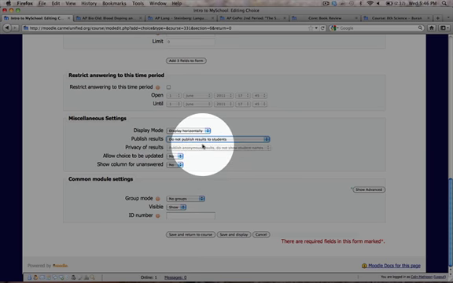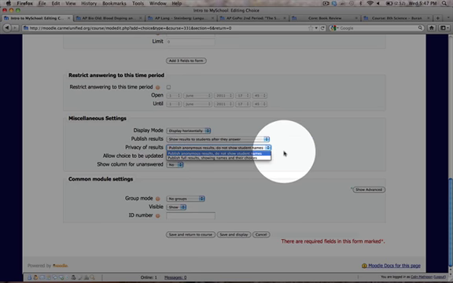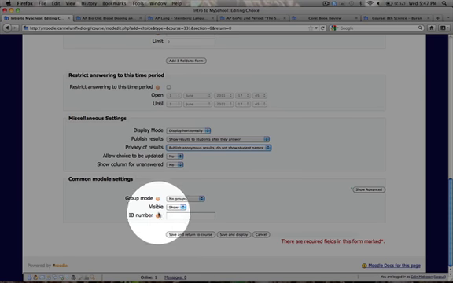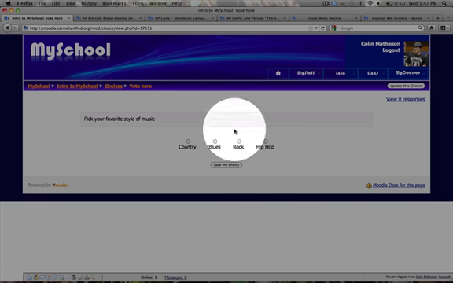If you do say students can choose to see, you can also have another layer of choice. Should students' names be associated with your choice, or should you just see totals? So anonymous results will just show you the totals, not the names of each person who did it. And then save and display. And this is what students will see.